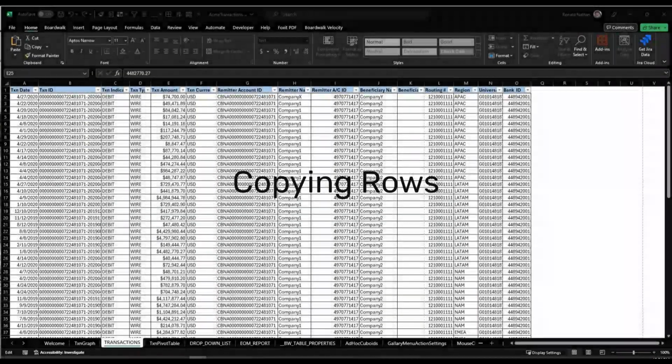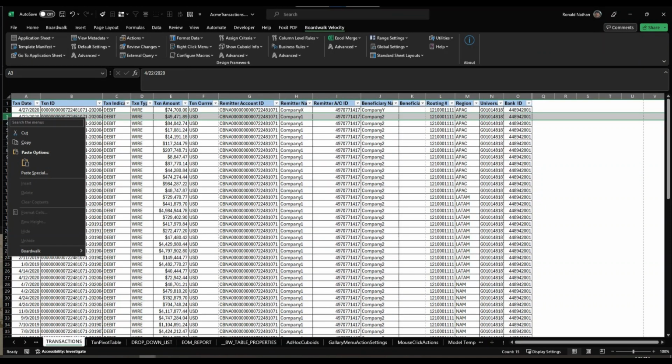In this video, we will be covering the Velocity Copy Row functionality. When examining the right-click menu in the Velocity user template, one will notice that the Insert option is unavailable. This is deliberate, as there may be instances where users should not be allowed to create new rows and paste existing rows in them. Therefore, the copy and paste functions have been disabled.